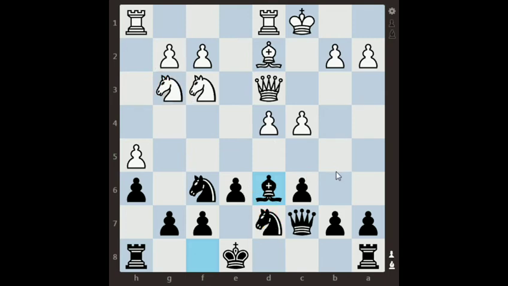Now over here black has a slight advantage as per the engine, that is minus 0.3. Okay, so you can count it as equal, a very small advantage.